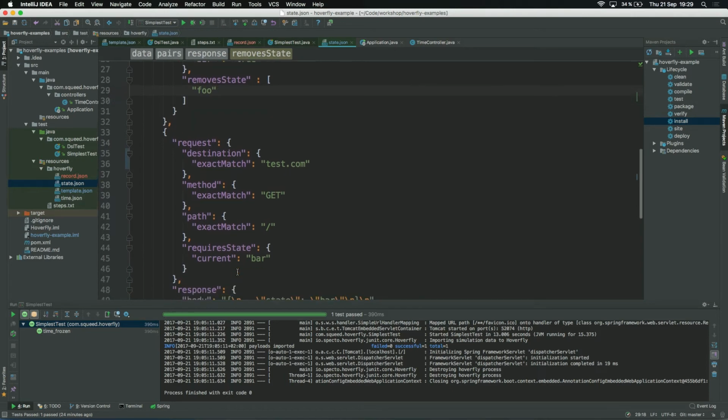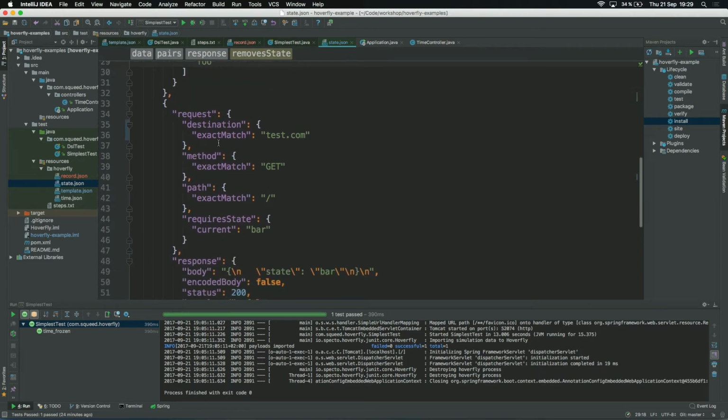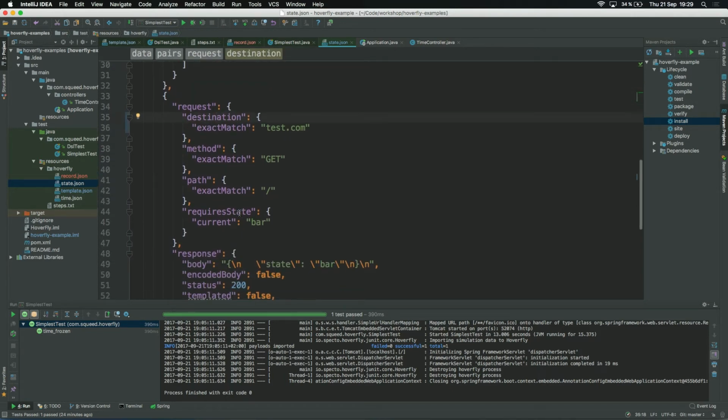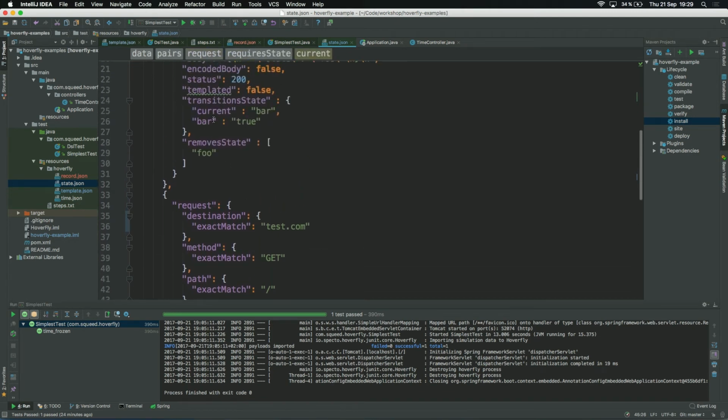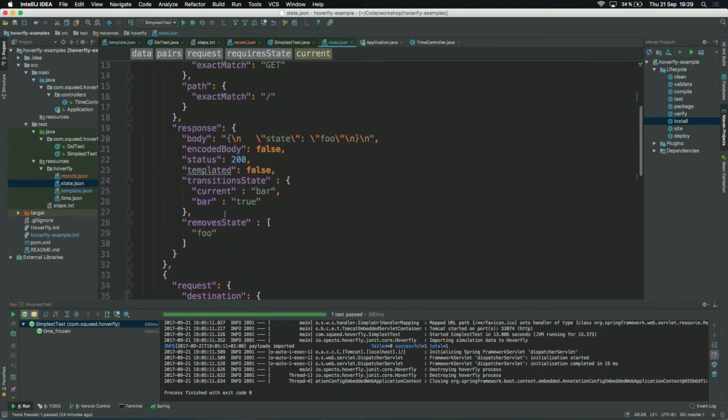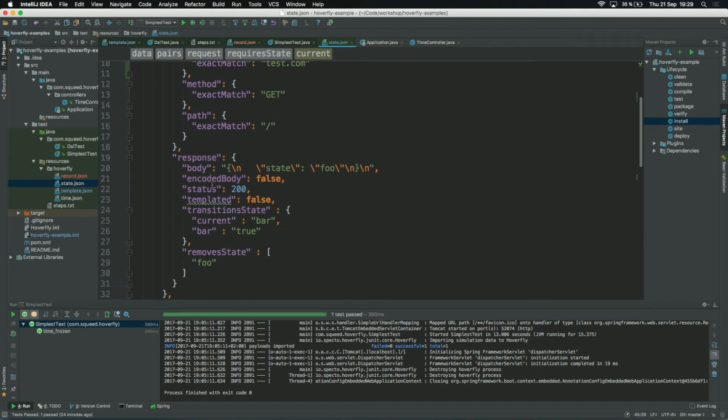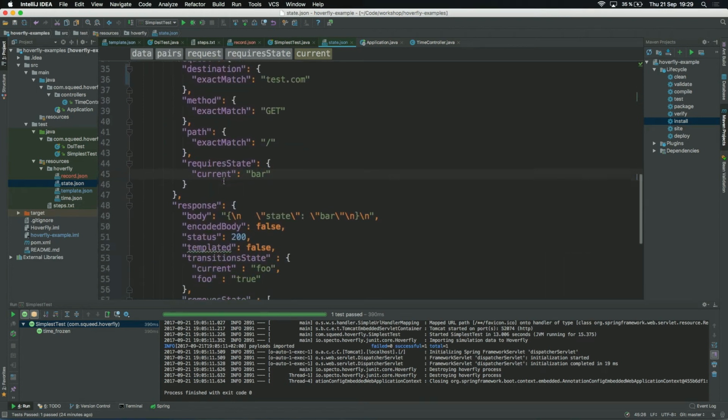And the next time we send in a request, we will have an exact match. So these ones are exactly the same as the one before, but this has an extra requirement here, and that is that the current is bar. So if this one has been run, the current will be bar. And this one will have a higher match rate than this one, because this one has more parameters matching.